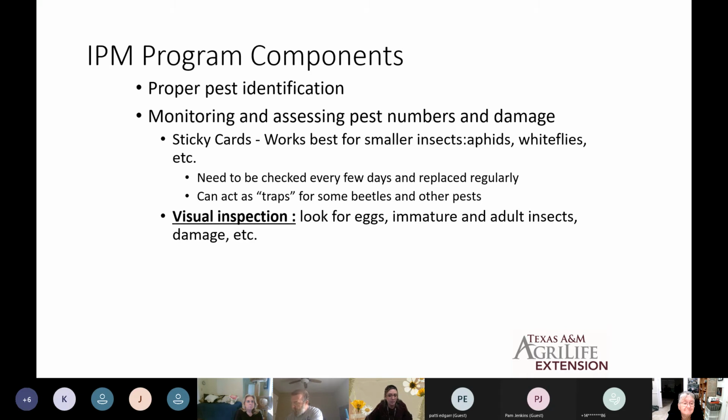Another really big part of integrated pest management is monitoring and assessing the numbers and the damage. You can get sticky cards with little boxes on them, and the boxes make it easy to count what's on there. Sometimes it'll even act as a trap for some beetles and other pests, because they'll be attracted to the bright color and then they're stuck there.